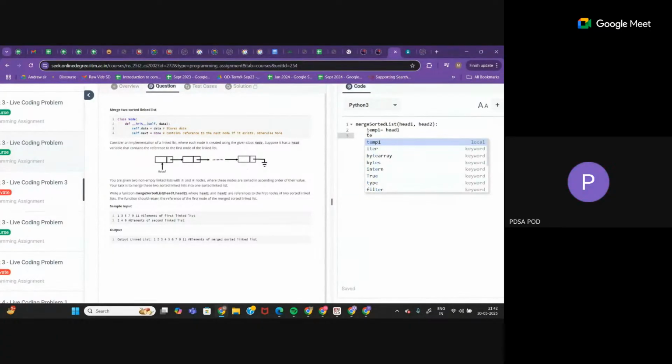It will become clear. Temp2 is storing head 2. Let me have another one, head 3. This is the one that I have to return in order to display. It is initially none. And we'll also have one more variable, temp3. Why we need that, we'll see.